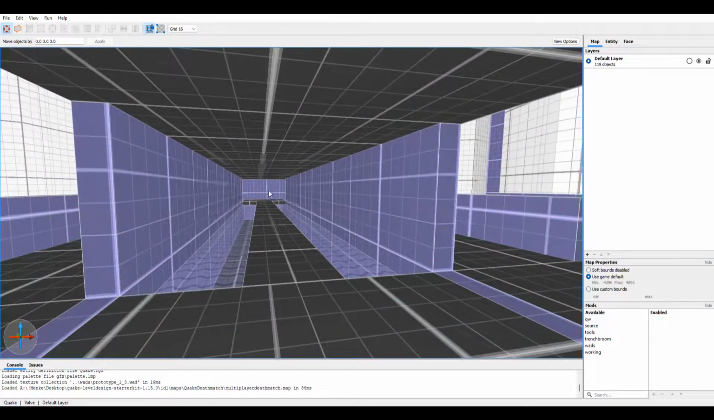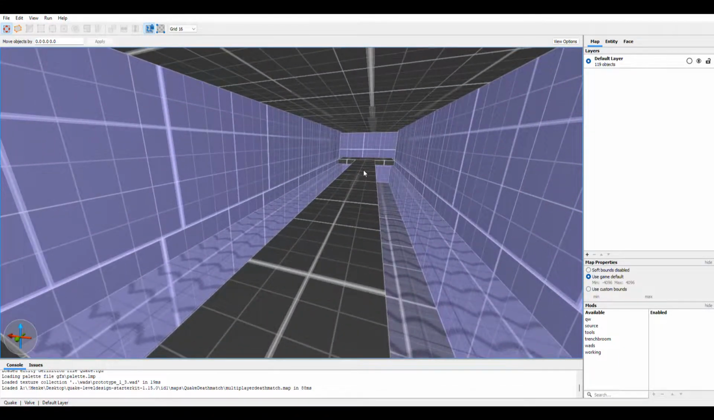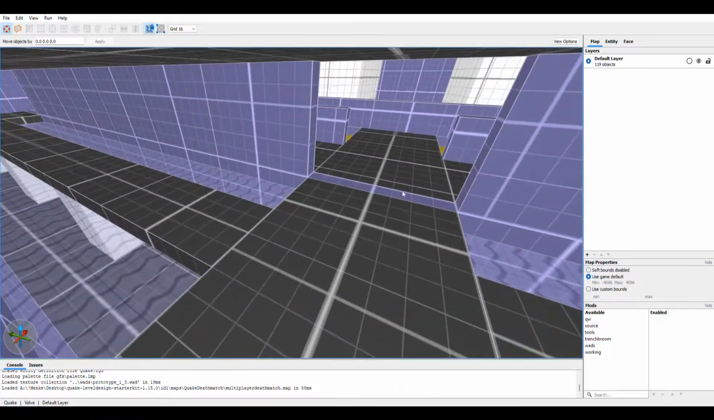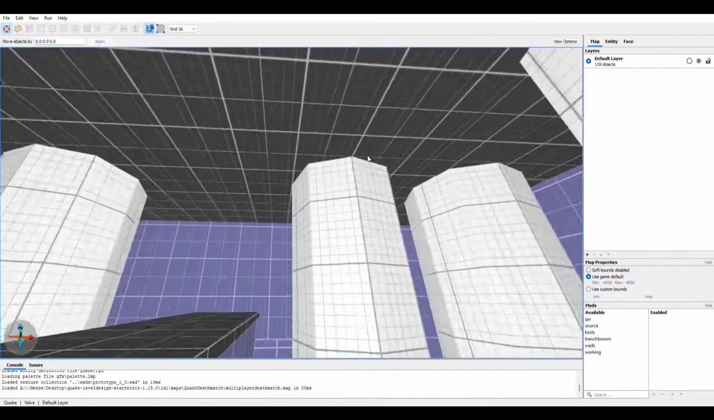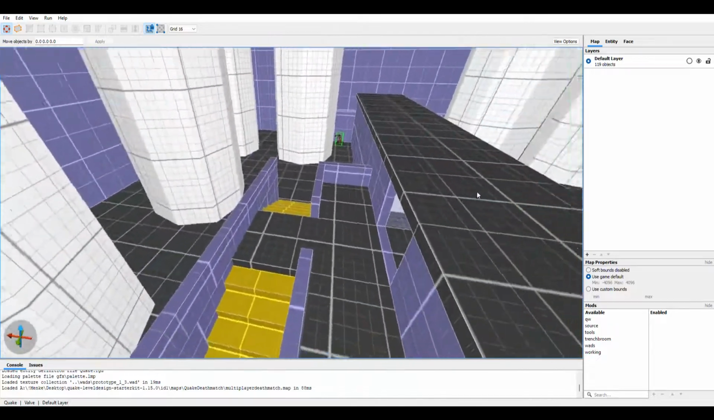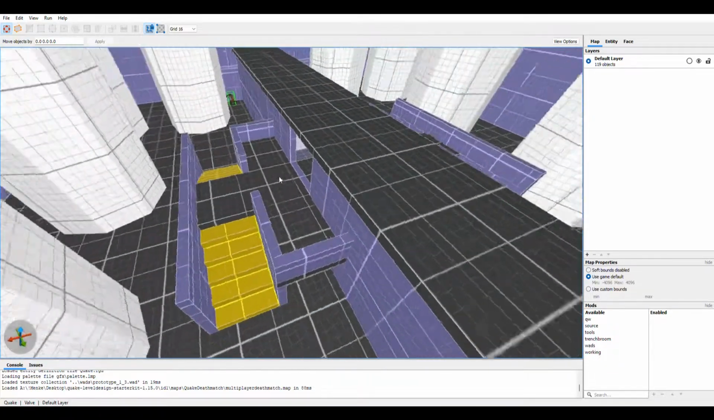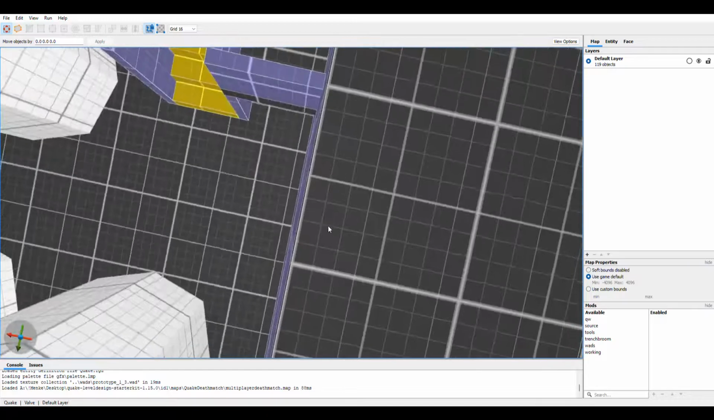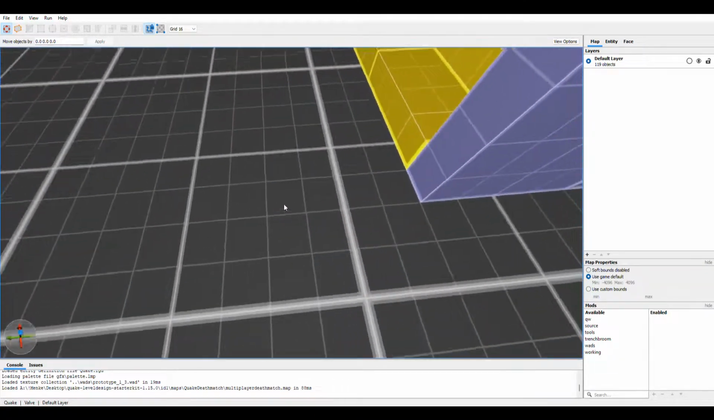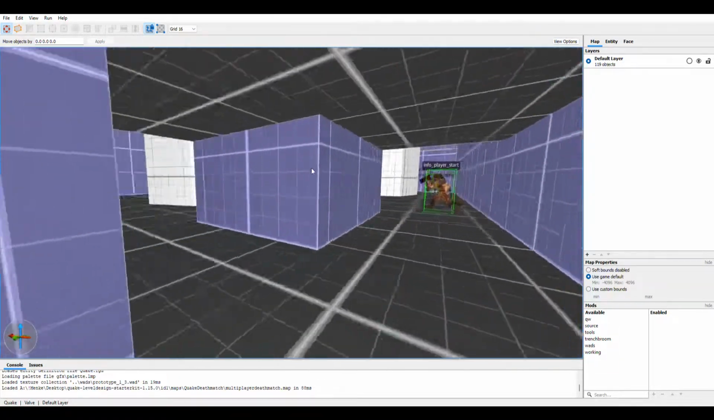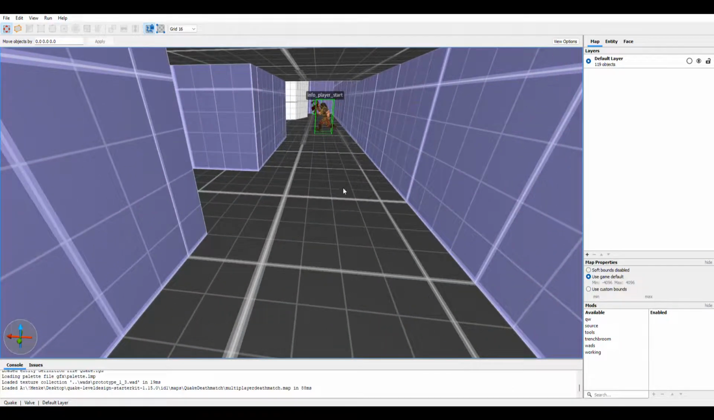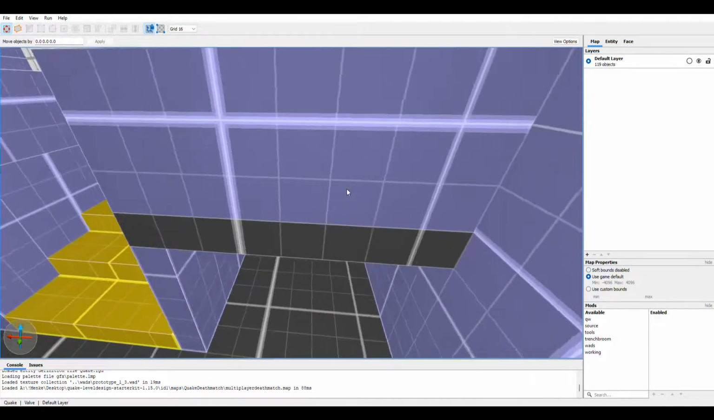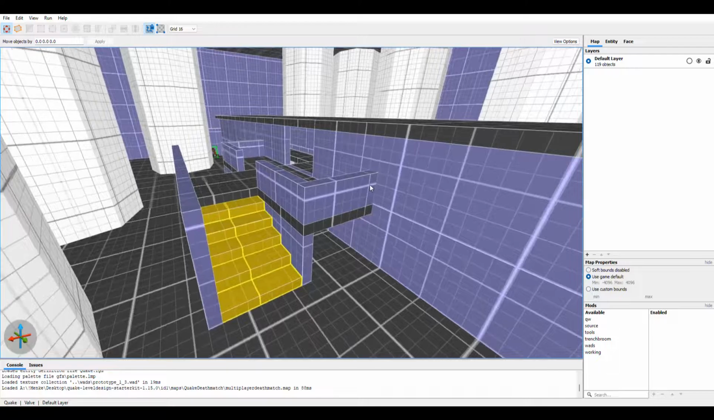I do need to add more structures in here to make this less open, but this is just the first pass through. So you can see I've got some stairs leading up to here, so you can go into the area here. There's also, underneath the stairway here, tunnels you can pass through. I'm thinking of having maybe an item right here inside of that.